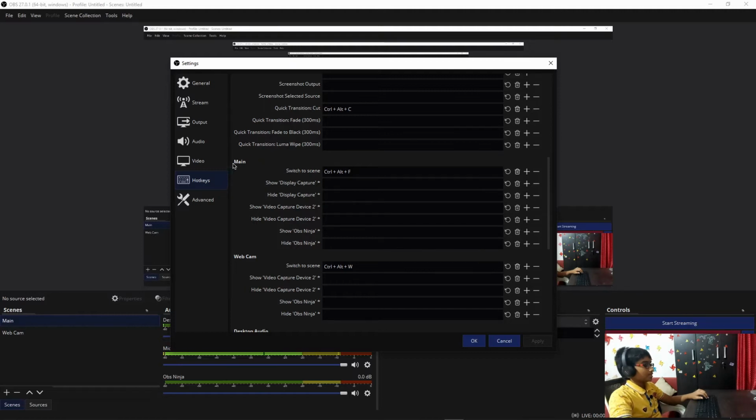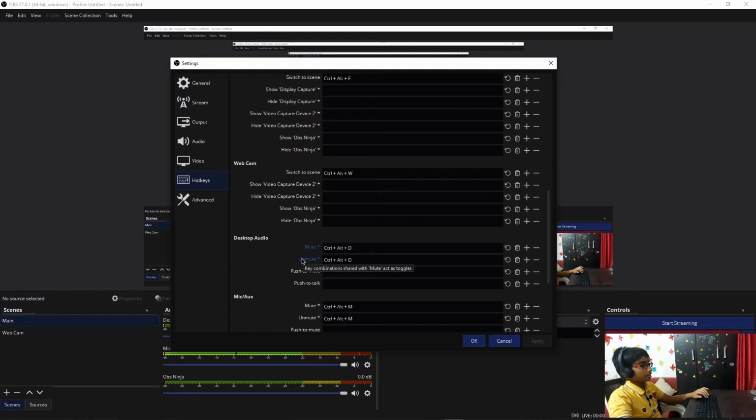The main scene is the screen. As you can see here, the main, right? There are different scenes inside of OBS. I have a main scene and a webcam scene. I'm going to show that later. For switching to the main screen, I need to click Control-Alt-F, and for switching to the webcam, I need to click Control-Alt-W. The webcam scene is fully a webcam. The main one is my screen and my webcam. So that's what it is.